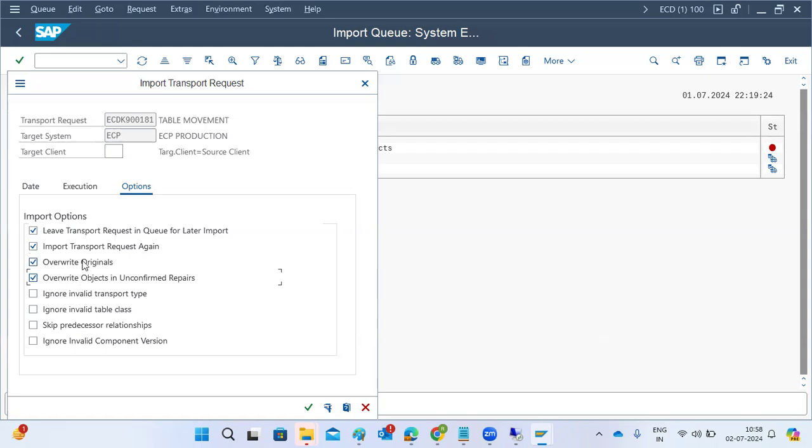Sometimes what will happen, if they import the transport request, the changes will not be reflected. The changes will not be available. Again, they will ask us to re-import it. Again, we will select override originals, select the request, and do the import. Okay.